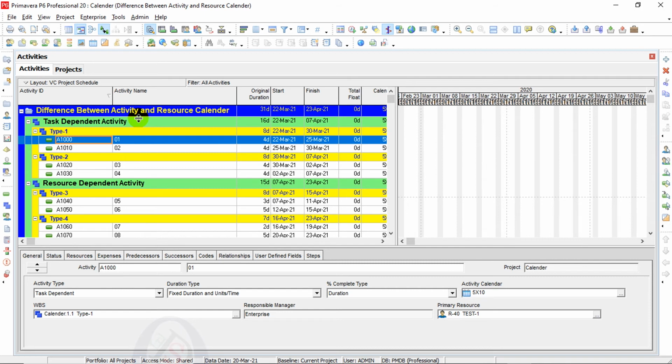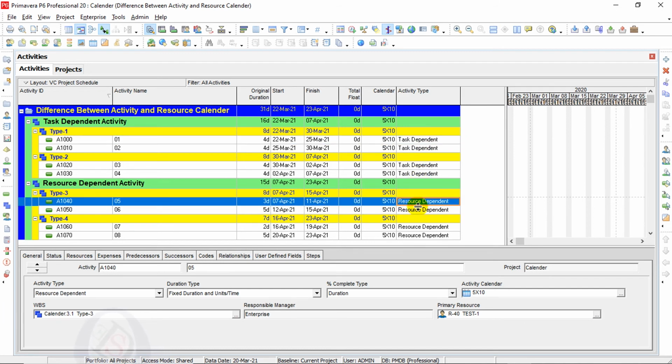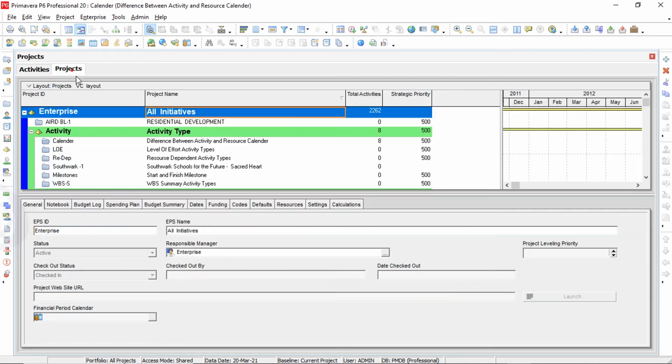Now I will go for the difference between activity and resource calendar. In activity, you can see here activity types, task dependent and resource dependent. So resource dependent activities roll through the resource calendar, and task dependent activities roll through the project calendar. I have made a video on it, so you can see it on my YouTube channel, tips and tricks. I have explained the difference between a resource calendar and project calendar.